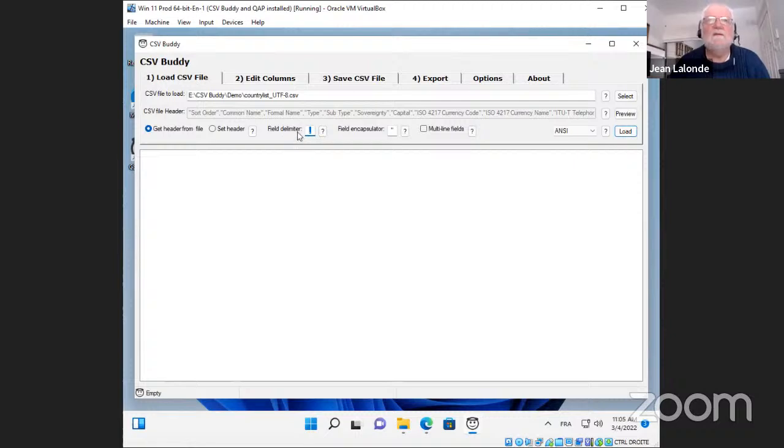So it detected that the field delimiter was the comma, and the field encapsulator. So in CSV, if your file is comma delimited, but a field has to include a comma, it has to be enclosed between delimiters, between encapsulators, which is double quote by default, in order to preserve this comma from being considered as a separator of fields.